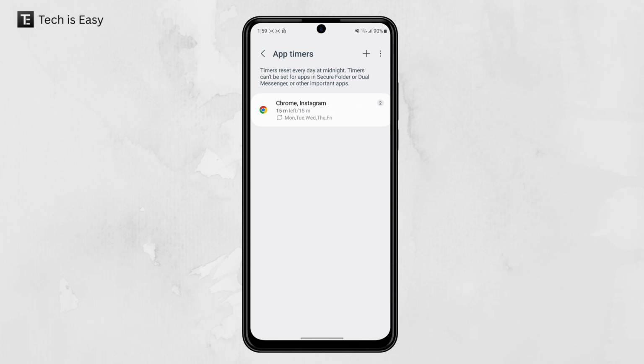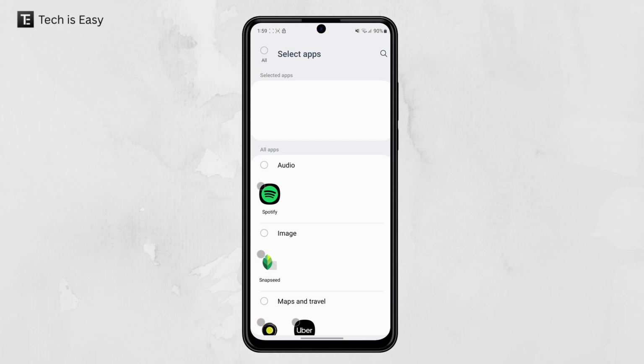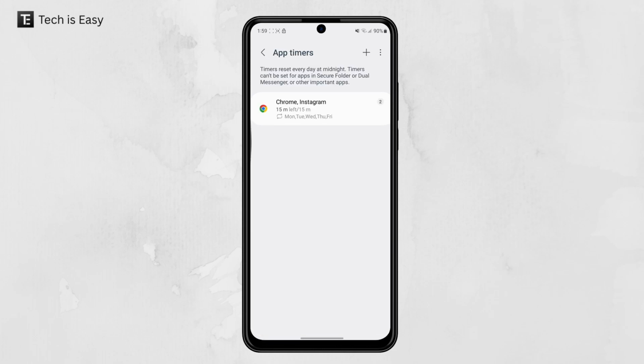So the same way, you can create different timers for different apps. Just click on the plus button, select the apps and set the timer. So this is how it works and I'll see you in the next one.